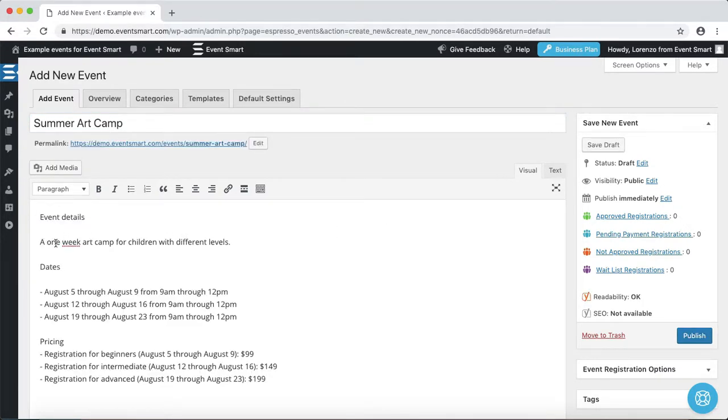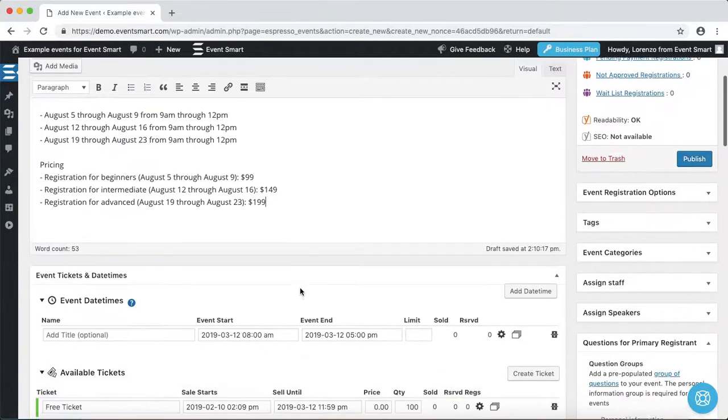So this will be a 1-week art camp for kids with different skill sets. So for example, at the beginning of August, we have a beginning camp, and then as the weeks go by, it moves up, okay? So beginners, intermediate, and advanced, okay? And here are the dates. So let's go ahead and scroll down and start with those dates.